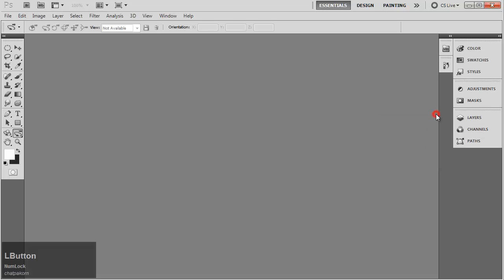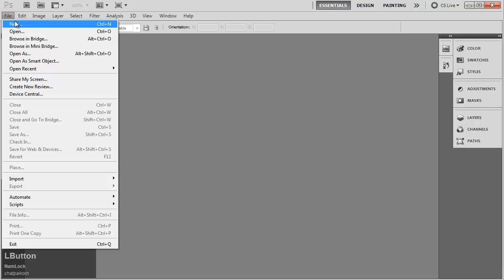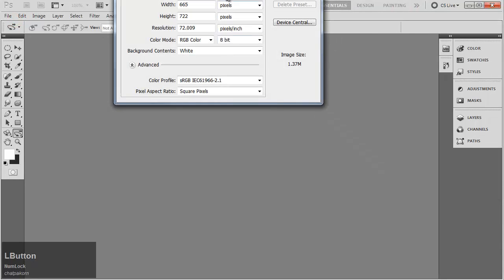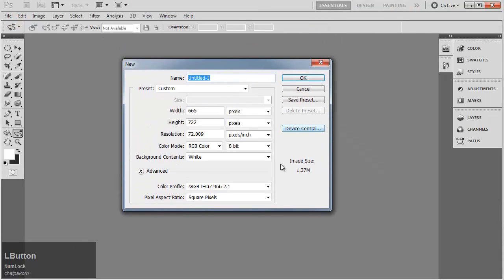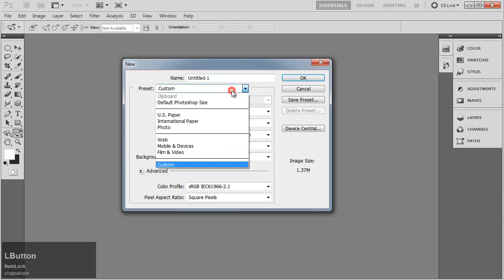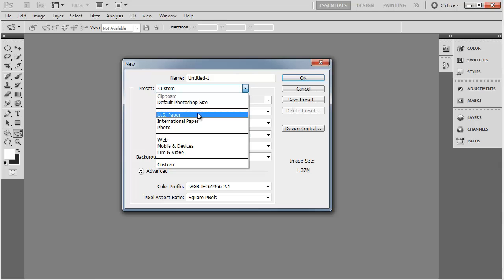Okay, if you would like to start a new project or a new file, you come to File, New, and you get a window that asks what type and what size of project you want to make. Okay, name, you know already. Preset, they have plenty of those, so it depends on what kind of job you want to do. We can start from the preset first.